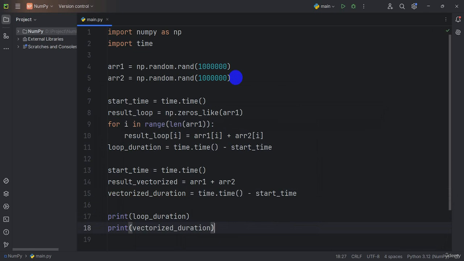So I'm explaining this code again. First of all, here is defined a two-layer array, and we perform element-wise addition in this code using both a loop and vectorized operations. The vectorized operation array 1 plus array 2 is significantly faster because it leverages NumPy's optimized C backend. So it's completely done in this code.